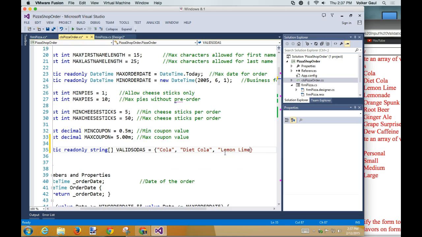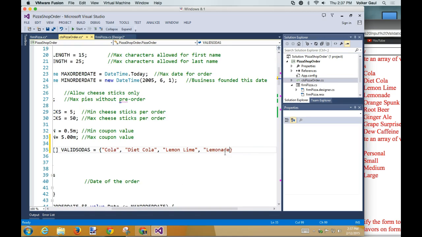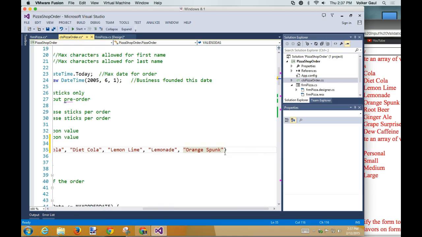I was told one year that there's no way you're ever going to have a soda machine with Pepsi and Coke and all that because they just don't get along together. So I have generic names. Lemonade, orange spunk, nice. Root beer, starting to run out of room.